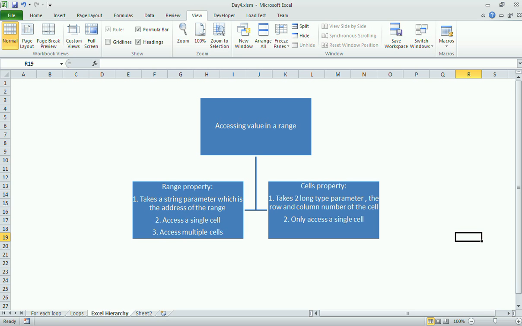Using the Range property, we can access a single cell as well as multiple cells, but using the Cells property, we can only access a single cell. So there are a lot of things we can do using the Range property, which we will look at in our later sessions.